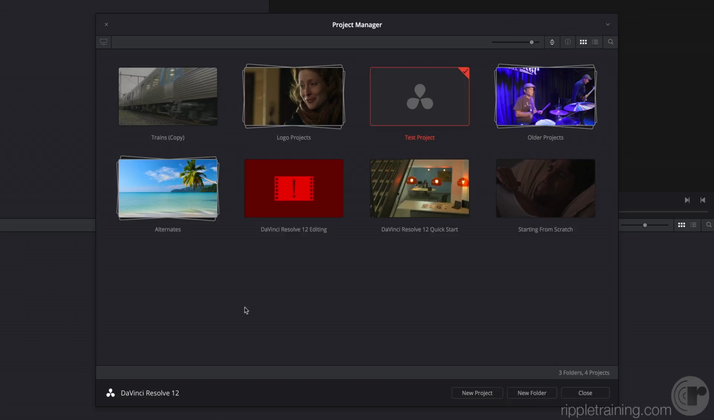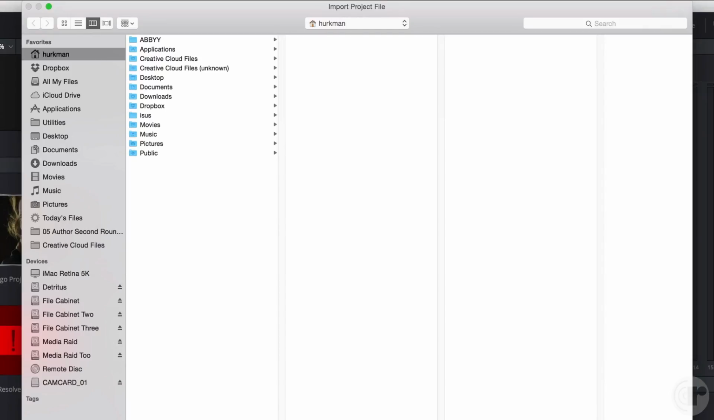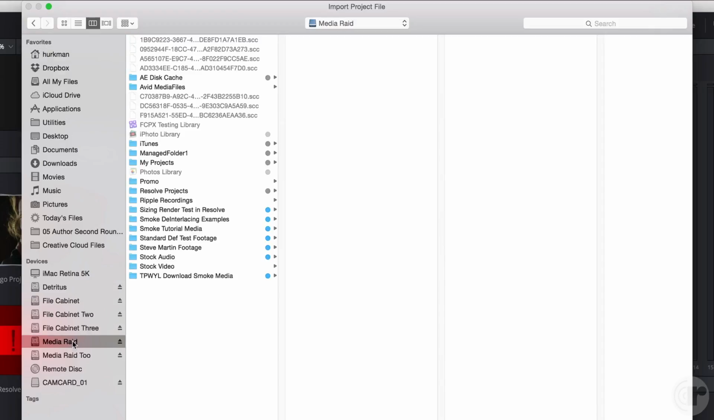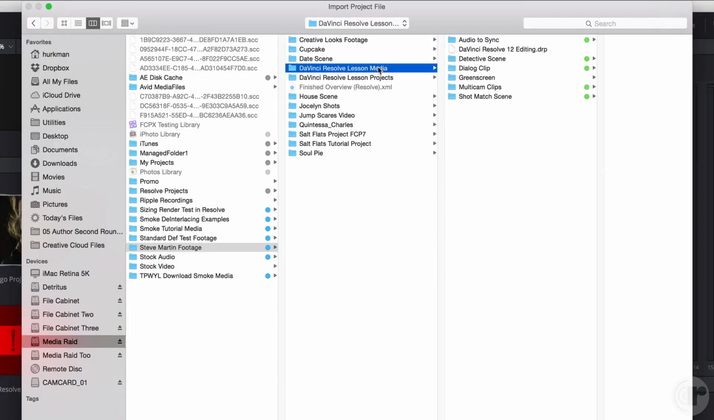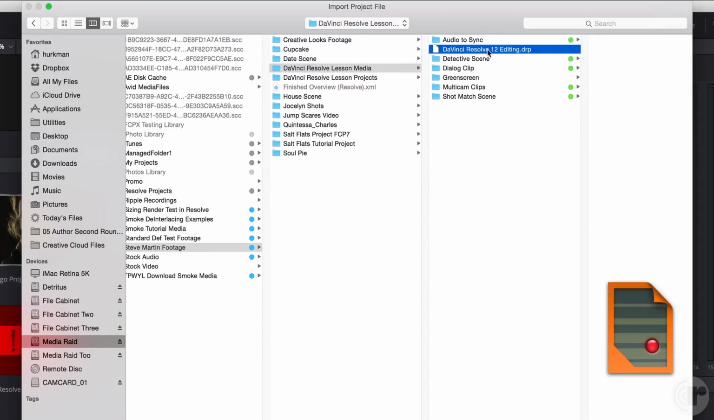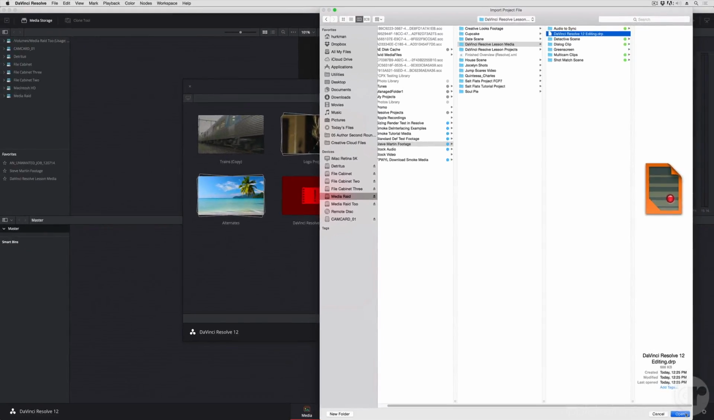And what you're going to do is right-click anywhere in the background of the project manager and choose Import. When you do that, you get an Import Project File dialog. And I want you to find the location where you put that downloaded media and project. I put it all right here in DaVinci Resolve Lesson Media. And choose the DaVinci Resolve12 editing.drp file and click Open.